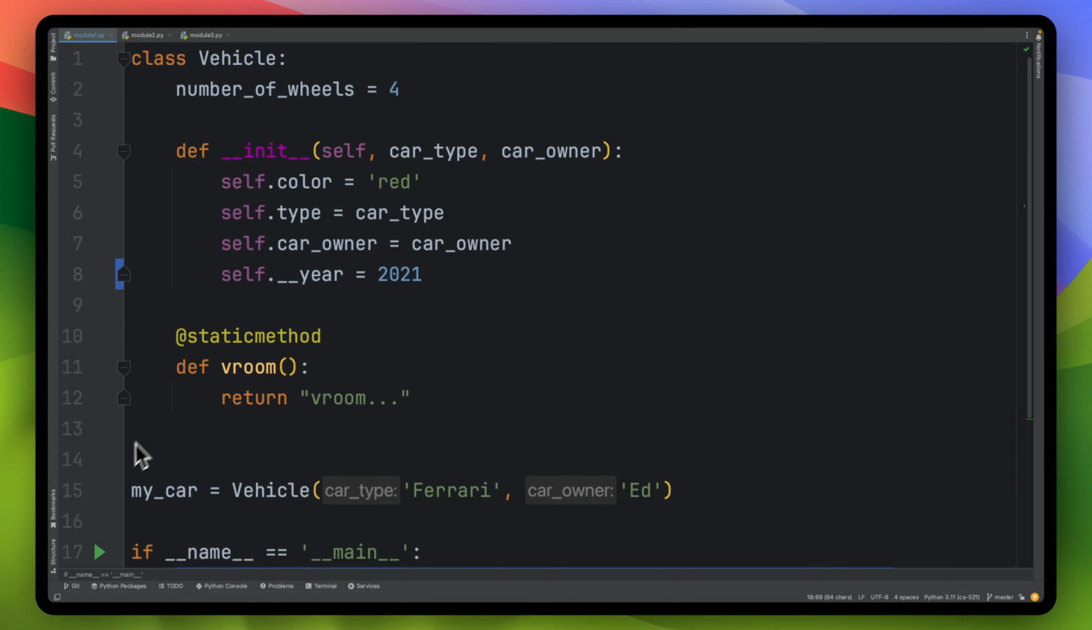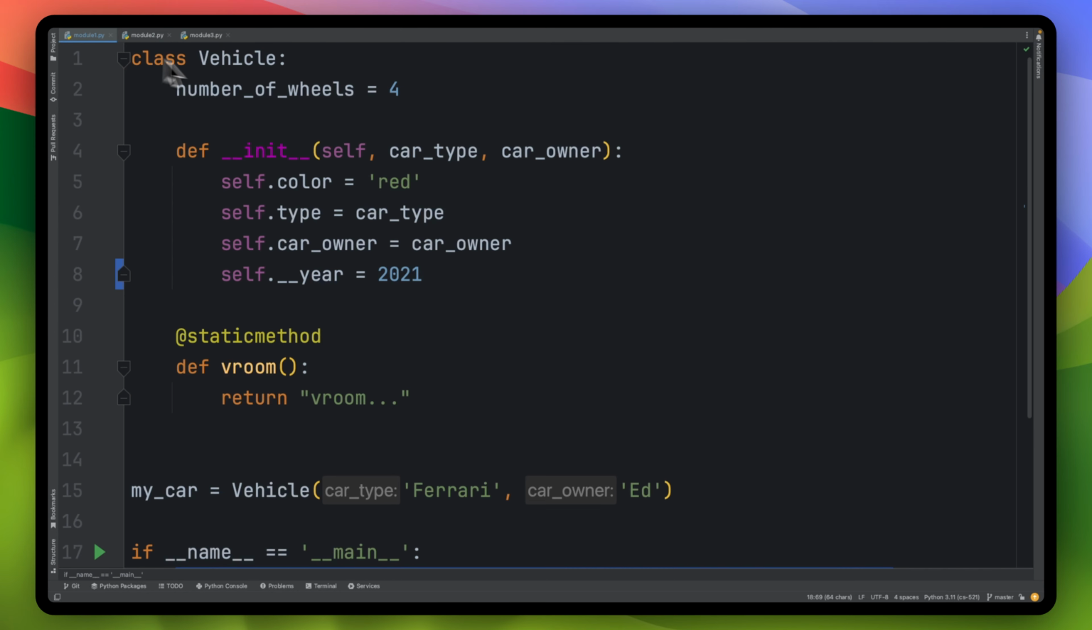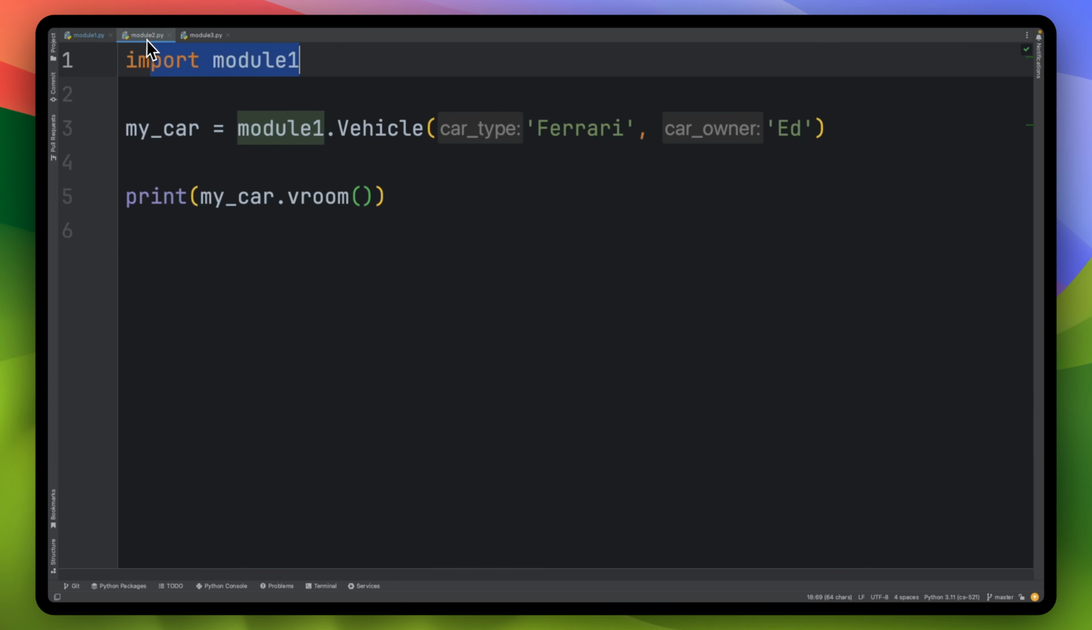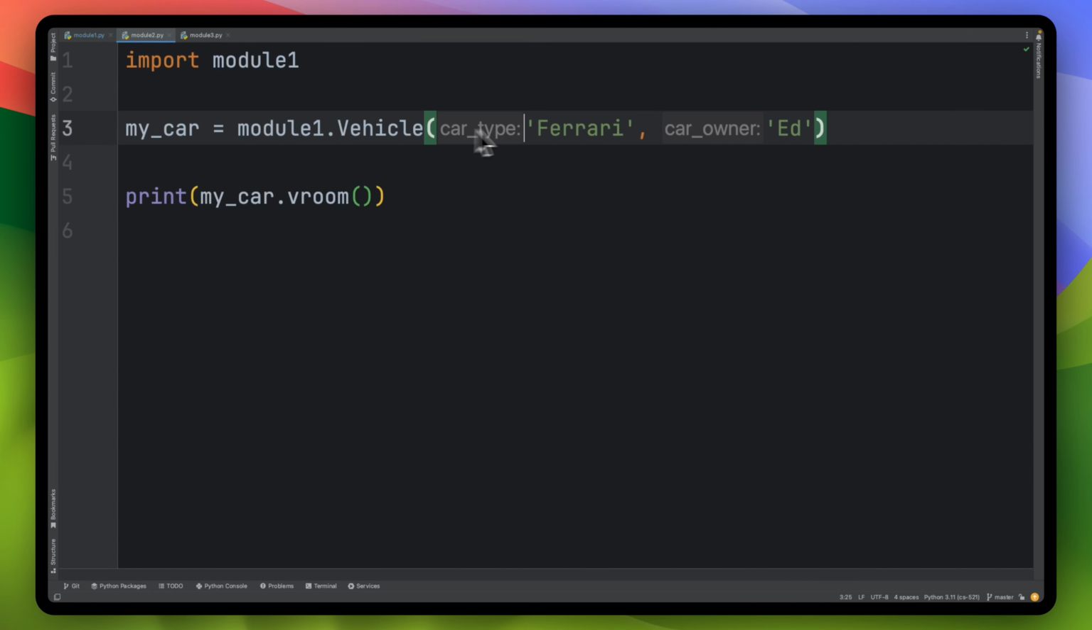So in this other module, I'm going to call it module 2, we're going to import module 1, and this is what module 1 is. This is the name of the file, module1.py. We're going to bring that in, and then we can say, hey, module 1, which is this module that we're importing in, we know it contains a Vehicle class because that's what we have here. Go ahead and instantiate this Ferrari, and the owner is going to be Ed. Then we're going to print whatever the vroom method returns.